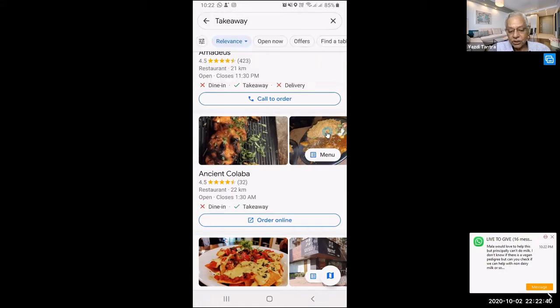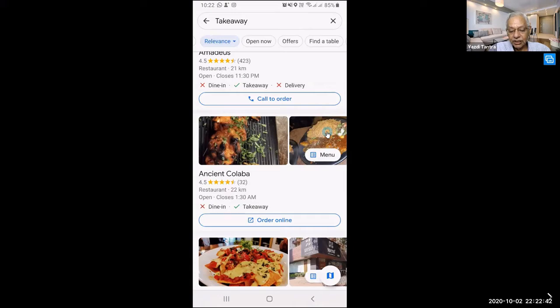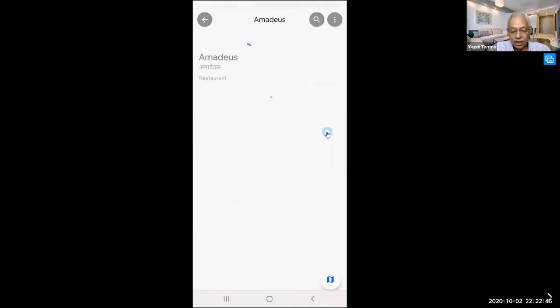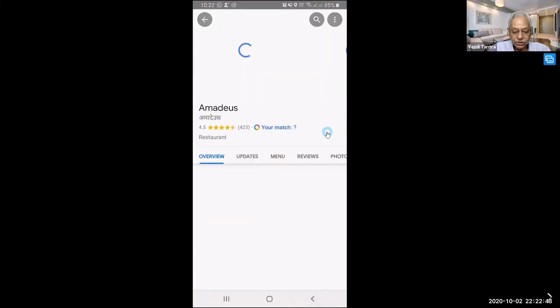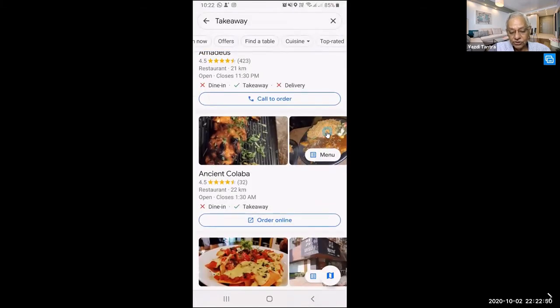And of course all these other options: open now, if there are offers available, if I can find a table, or if I want to call to order something. Suppose I have a takeaway, I can straight away say call to order, and automatically it will start dialing that particular restaurant.